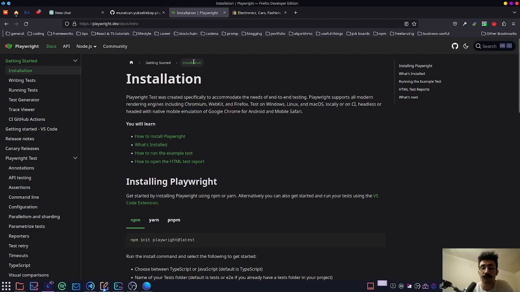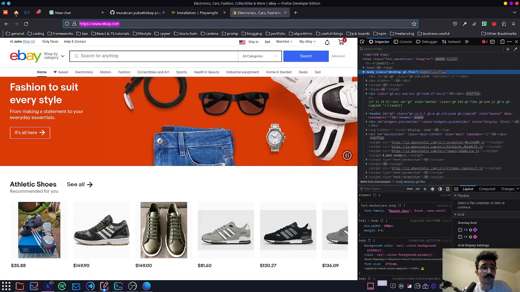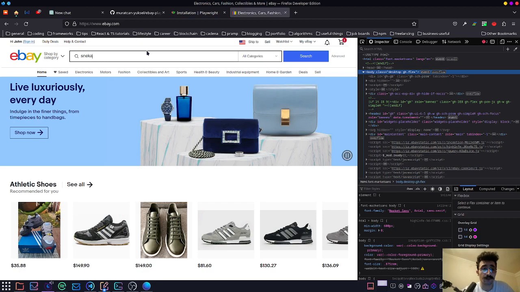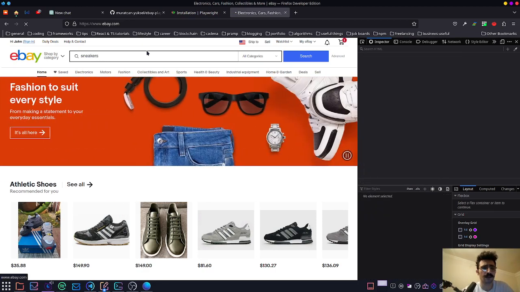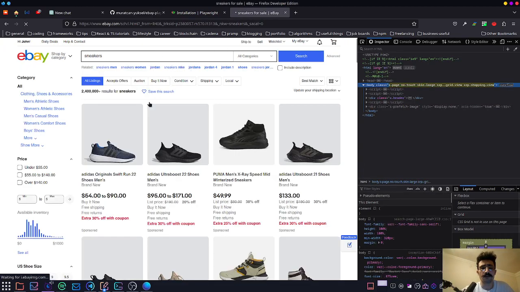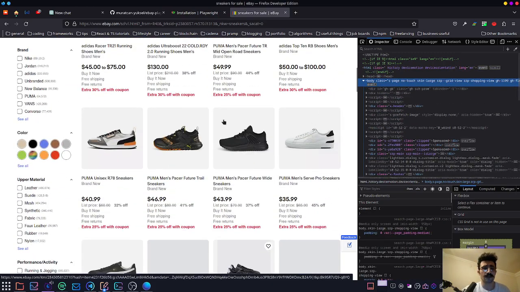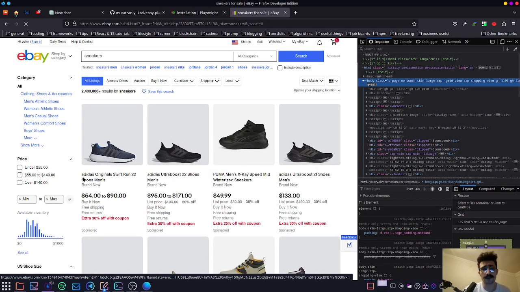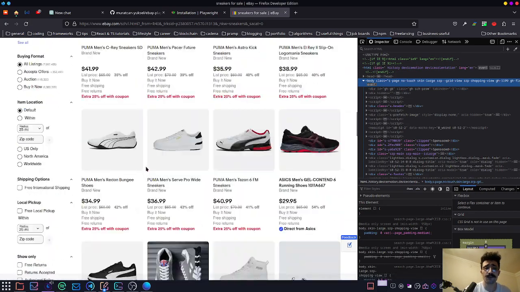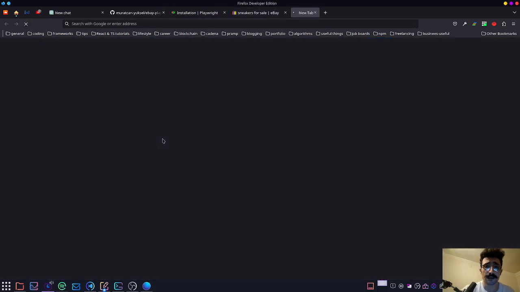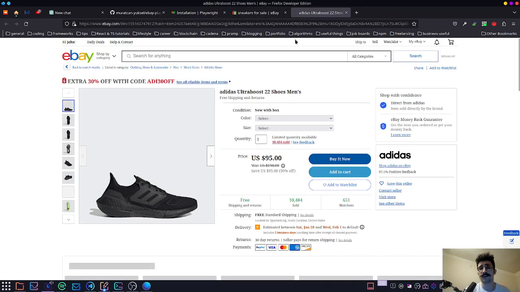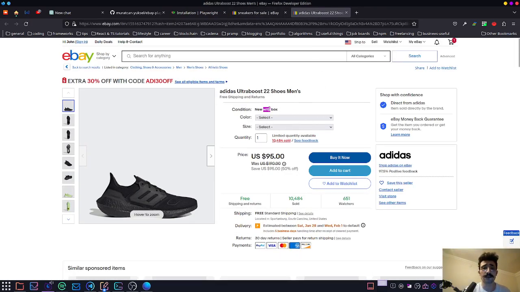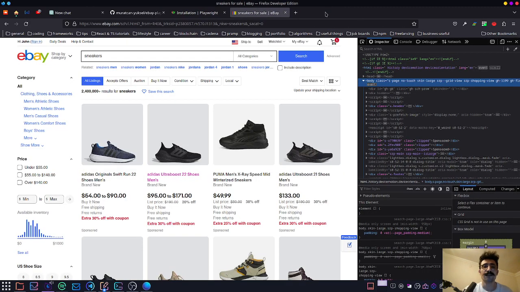And today we are gonna do something. We are gonna go to eBay. We are gonna search for sneakers, and we will find all the sneakers here, and we will get the names and the links for all the sneakers. Then we are gonna click one of them. As you can see, it opens a new window, and we are gonna get the condition, or maybe, I don't know. So, and then we will close that.